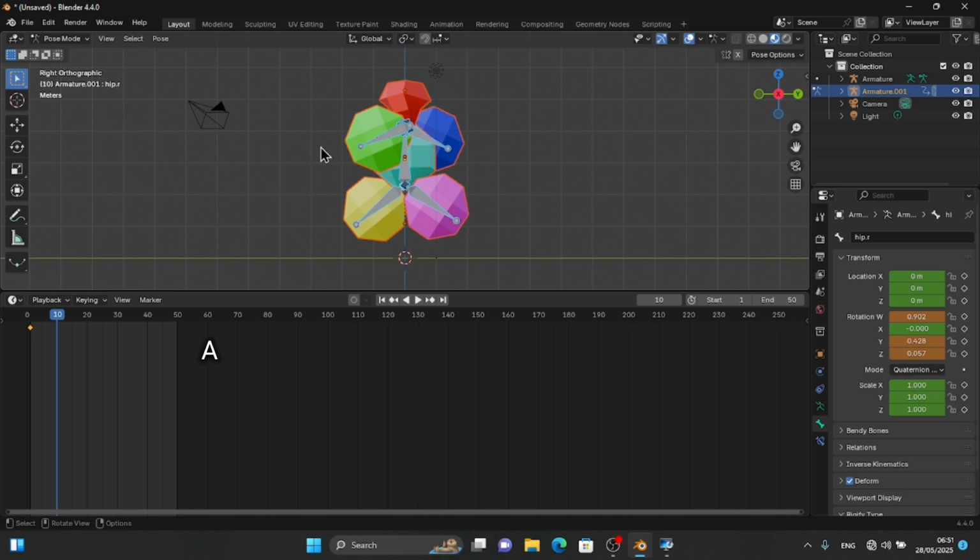So we have another pose. Now to keyframe this, all you need to press is A to select all the bones, and you press I to add another keyframe. So I'm going to go to frame 20. Once I get to frame 20, what am I going to do? I'm going to press Alt R to reset all the bones.